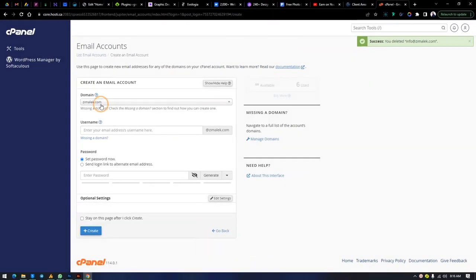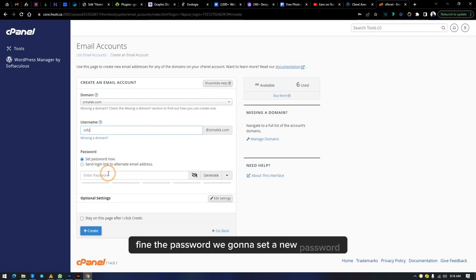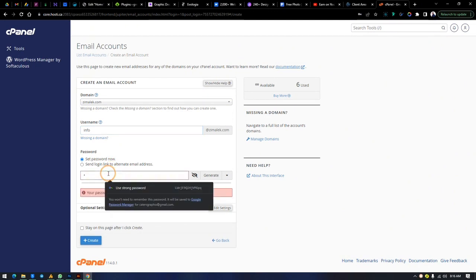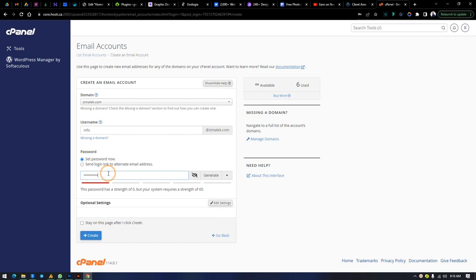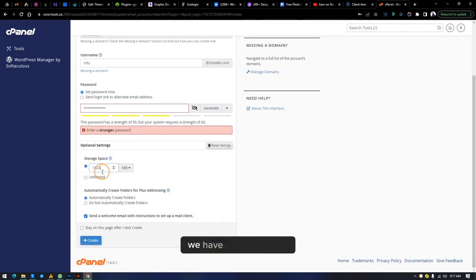So we click on create, and the name we want to choose is still the brand name, and the username we want to put is info. Okay, fine. The password, we want to set a new password. Let's set a new password right now. Fine. So now we have our password set. Let's see the optional settings we have. Storage is 1 gig. We want to make this 2 gig. We can just select this and make it 2 gig. Or let's put this on unlimited because it's the main email we want to use.